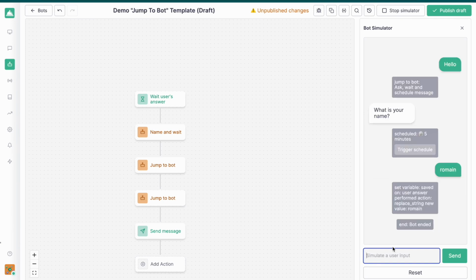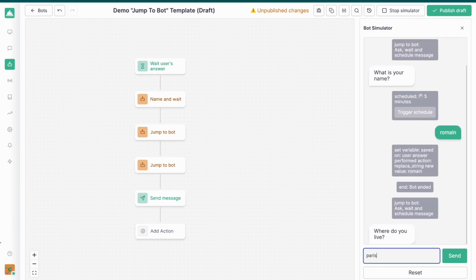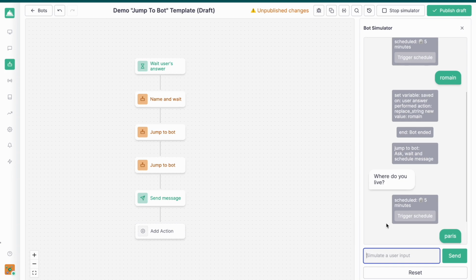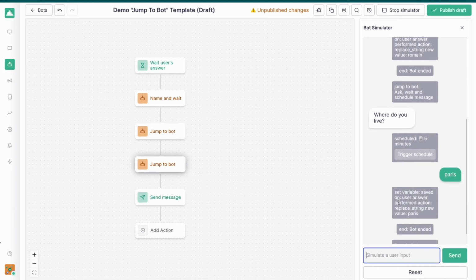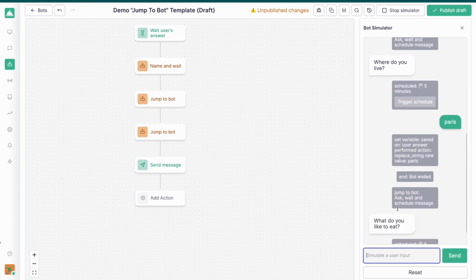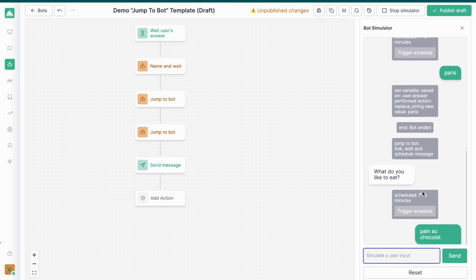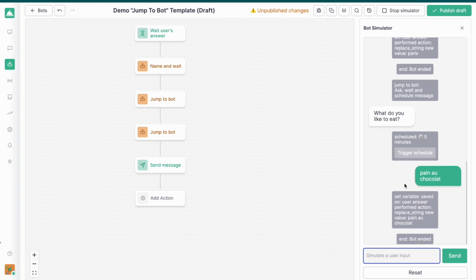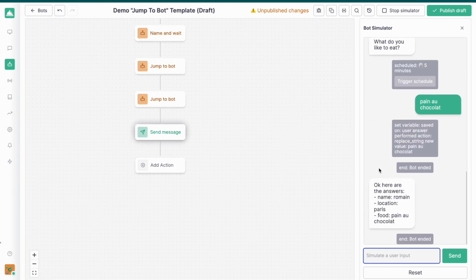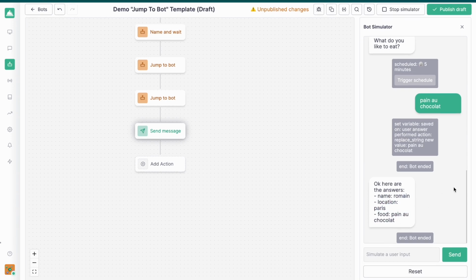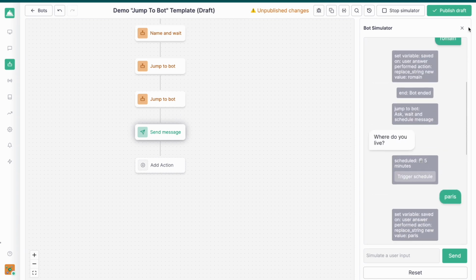Roman, Paris, and chocolat. And finally, you can see that it's coming back to this action here, and all the variables have been set up correctly. That's it.